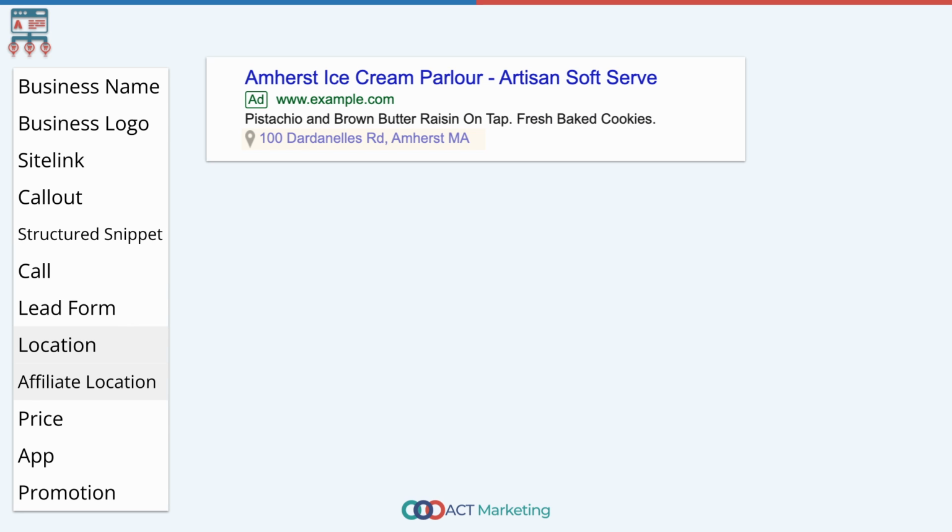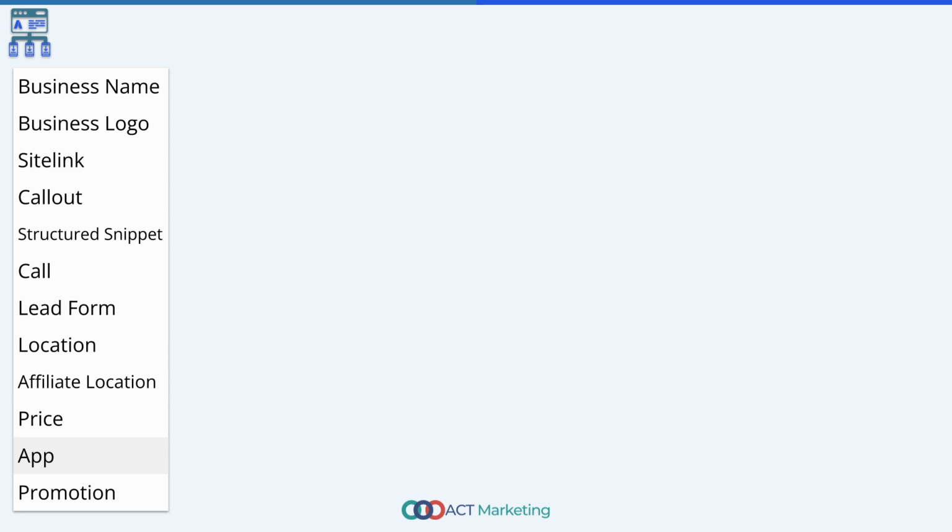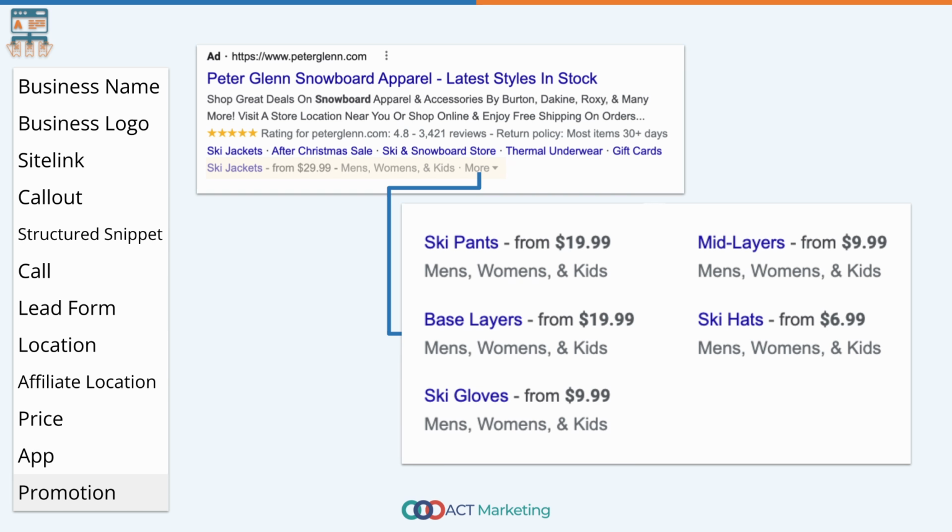Then we have locations. So if you have a physical location, you can connect it to your Google business profile or whatever they're calling it, because they keep changing that name too. And then for apps, I'm going to go ahead and skip those. And finally, we have promotions and price, where you can essentially showcase whatever your product or services are and actually start giving your potential customers some ideas of what your pricing looks like compared to others.